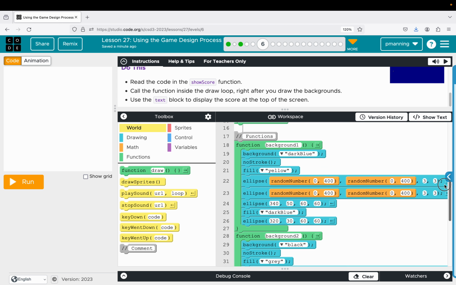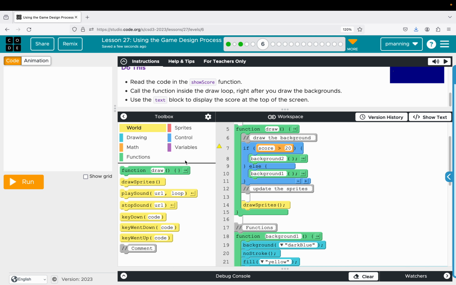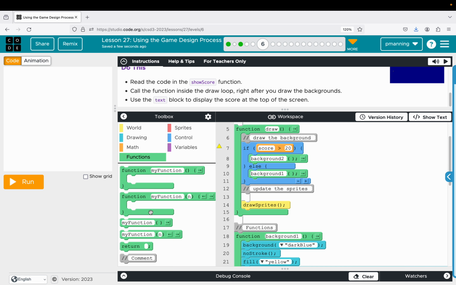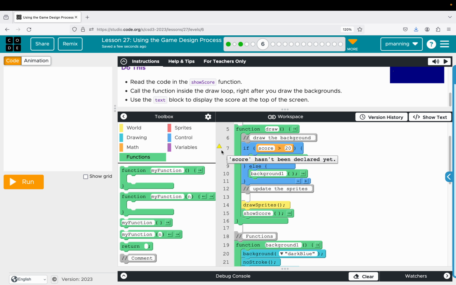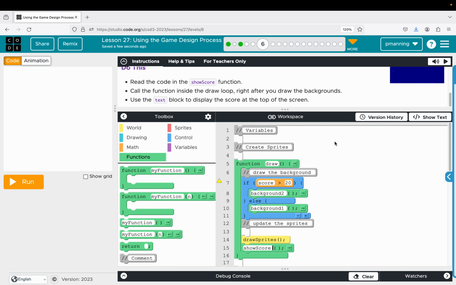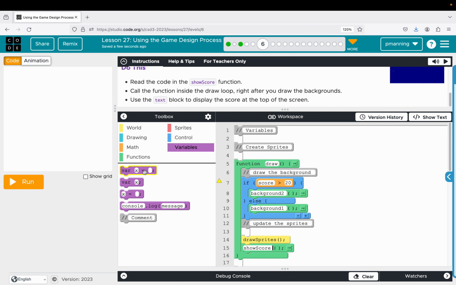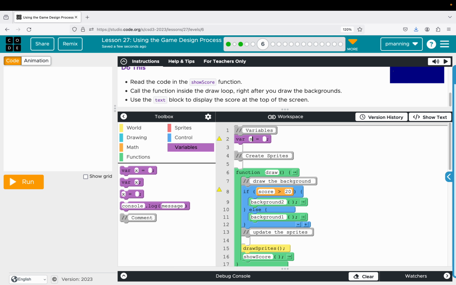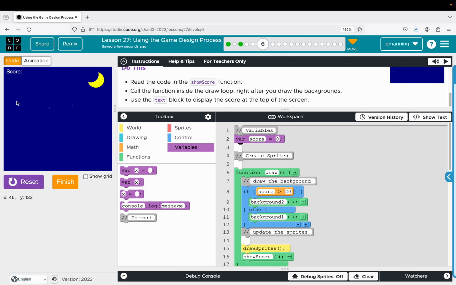we need to call show score inside our draw loop, and we actually want to call it after the background. Score has been declared. Oh, why did it not save? That stinks. Hopefully yours didn't do that. Okay, so we now have a score showing. It should be showing 0.